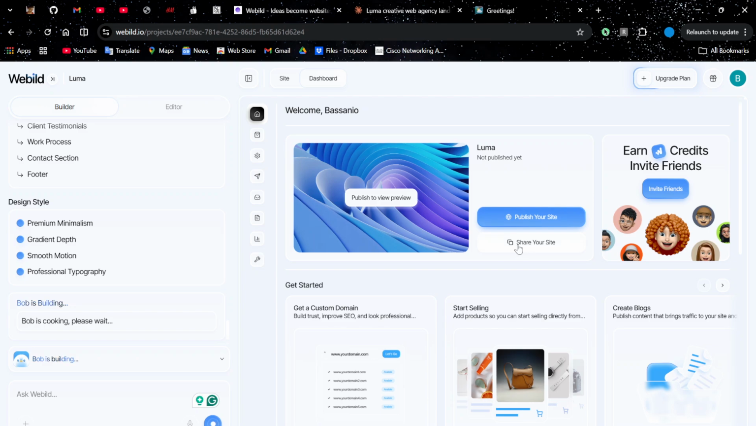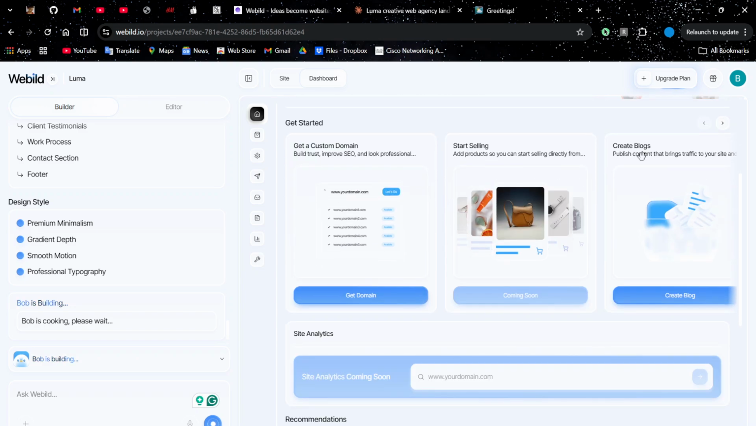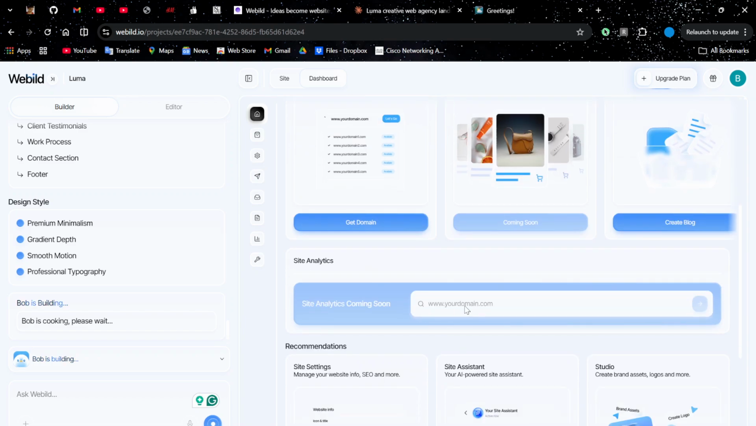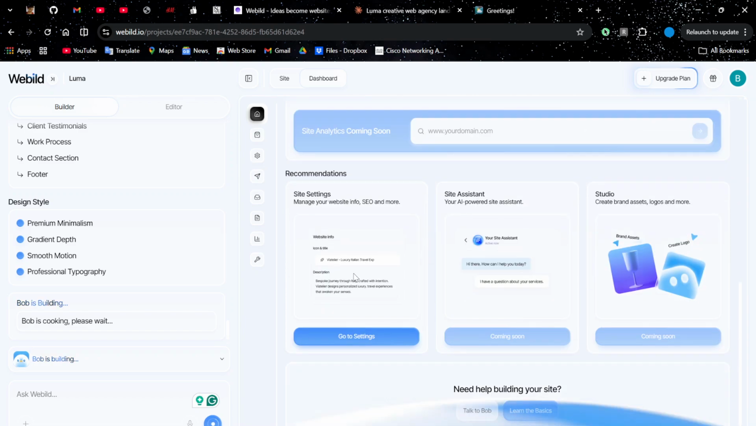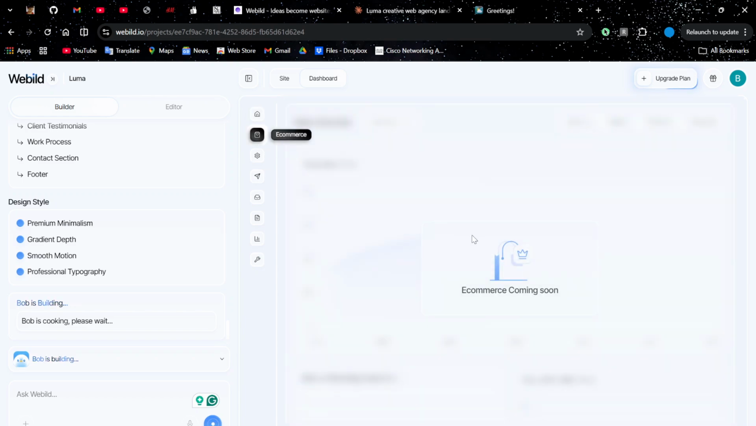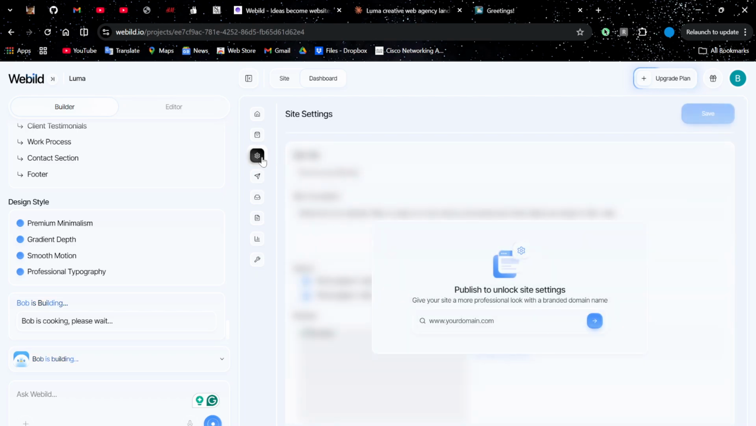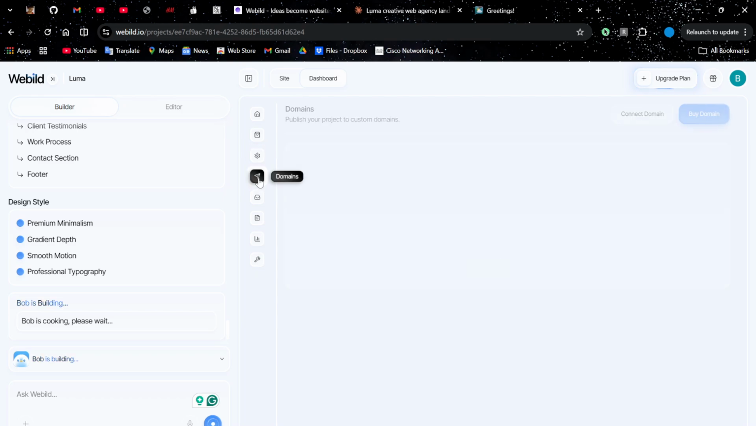Here you can publish your site, you can share your site, invite friends, create blogs. Of course, you can create blogs, you can start selling products right from here. You can get a custom domain, you can do site analytics, you can go to site settings, you can of course have site assistant and studio, which are coming soon. Of course, e-commerce, you can create e-commerce websites. These are site settings for which you have to publish and unlock this.